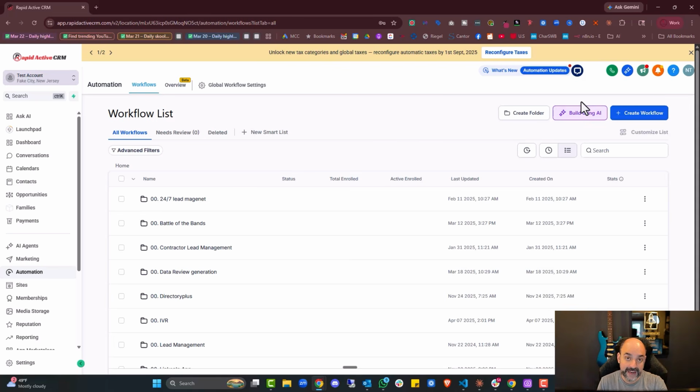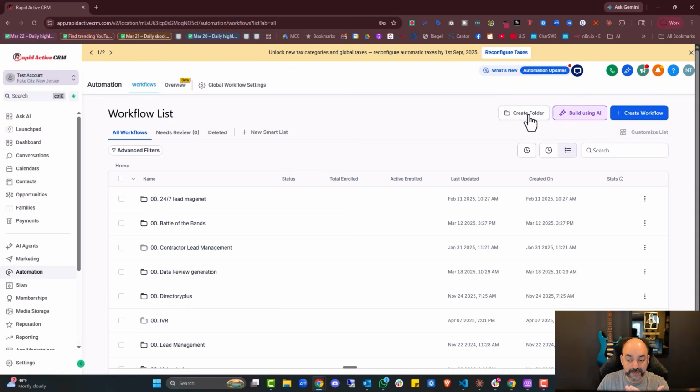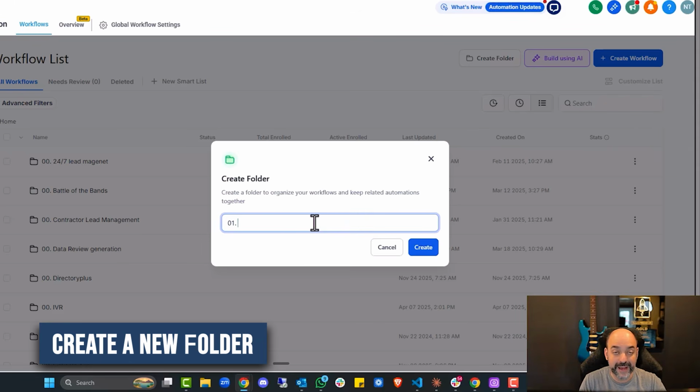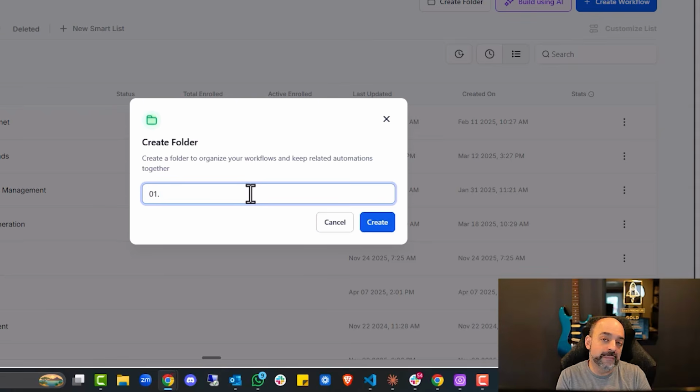Whenever you're building any kind of automations, it's just very smart to organize before you do. So first thing I'm going to do is create a folder. We're going to call this 01, and I like to number mine in the order in which they're going to go through the customer journey. So if I'm working on lead magnets, they're usually 01. If I'm working on purchase, they're usually 02. And again, you can come up with whatever convention you want, but just understand this is the way I do it.